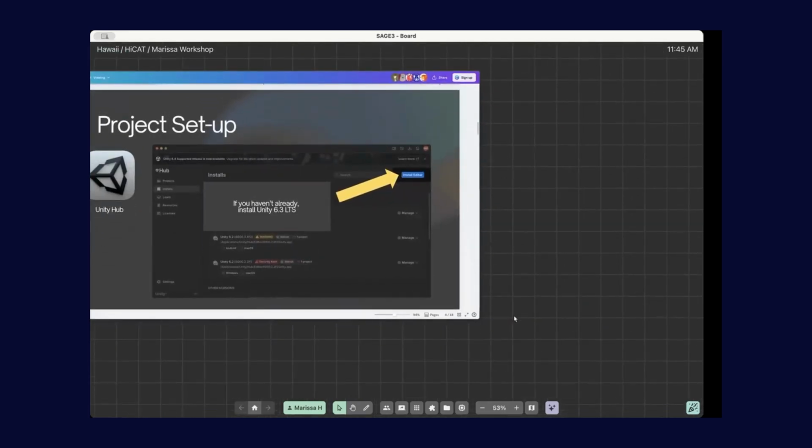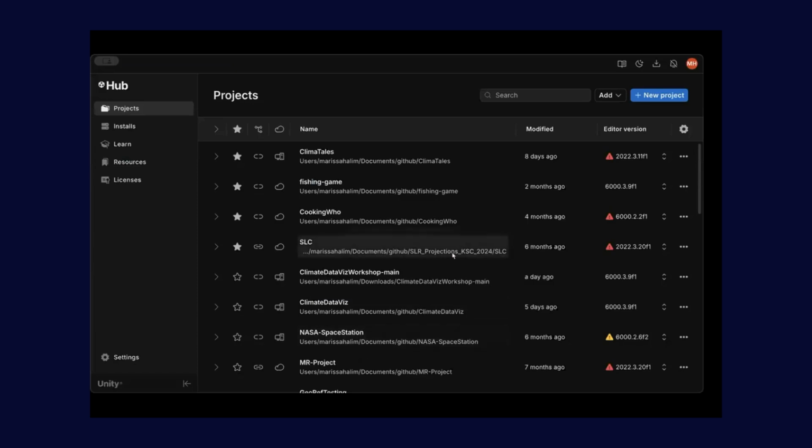So let me screen share my Unity Hub now.